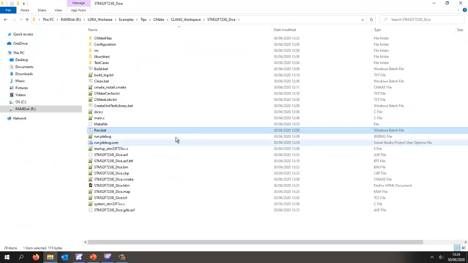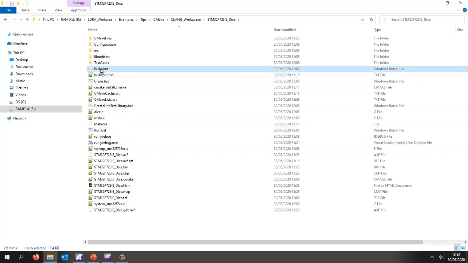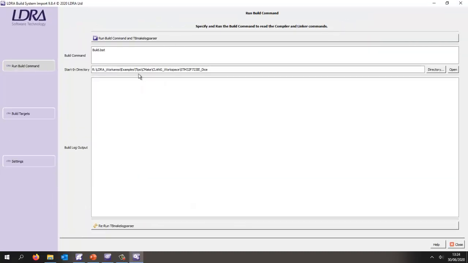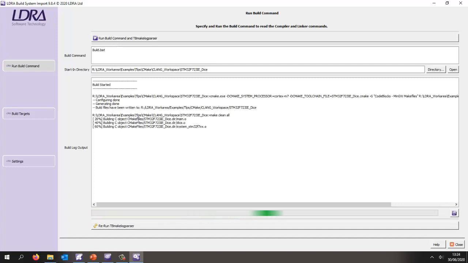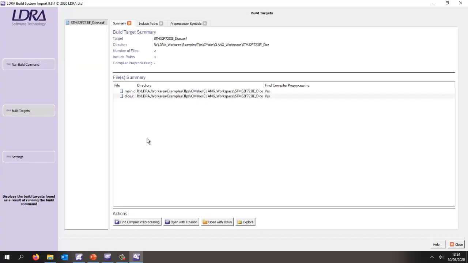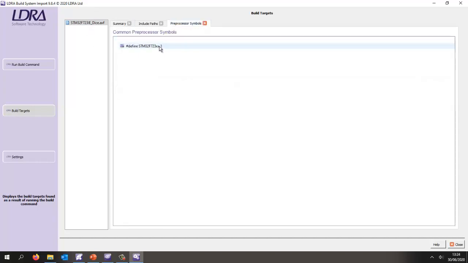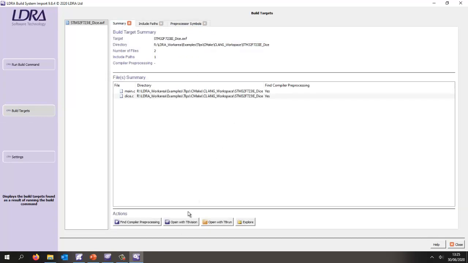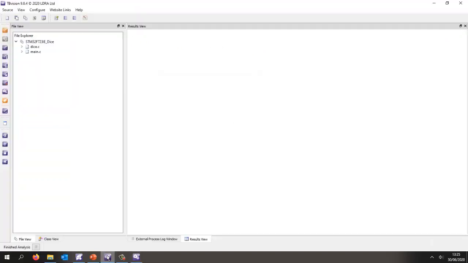And first of all, I want to be able to analyze the code. So we've got a build.bat, so let's run that, but this time let's run it using the build import. So the build import, I'm going to set it up to run the same build.bat. And as it runs, we're going to be able to capture what CMake is doing. And we can then analyze the results. And as we can see here, we found an executable. We've found two source files. We've found a preprocessor symbol, as well as an include path. So we have everything we need now in order to be able to open this with TBvision and start analyzing it. Well, to save time, I've already done that.